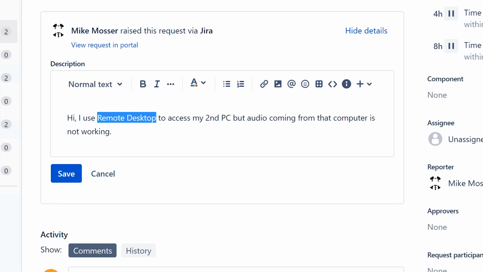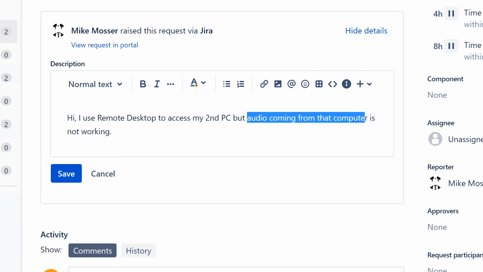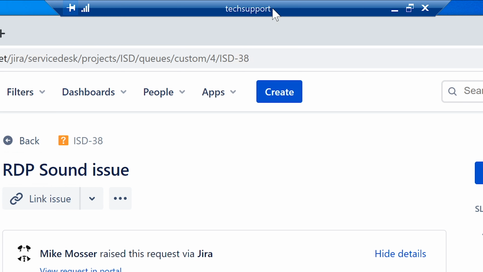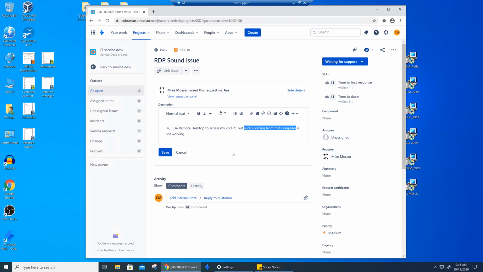So he's using remote desktop to access this second PC, but he can't hear any audio coming from that. So it's kind of like this. You see in this computer here where I'm basically recording this, you can see that the name of my computer here is Tech Support. This Tech Support computer is a remote desktop session. So if I play any audio on here, for example, I go to YouTube and I play a video, I'm not able to hear any audio, and that's his problem here.